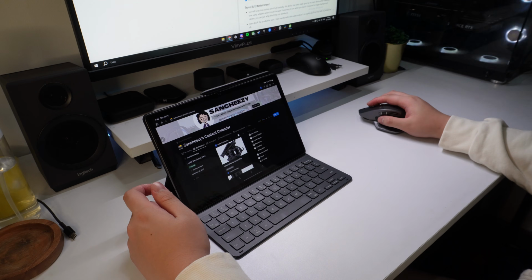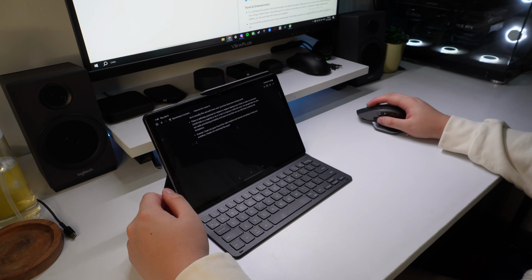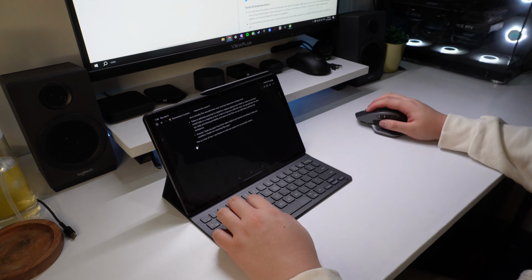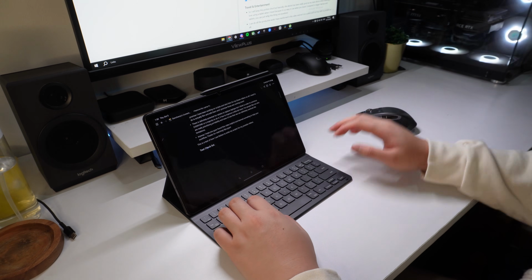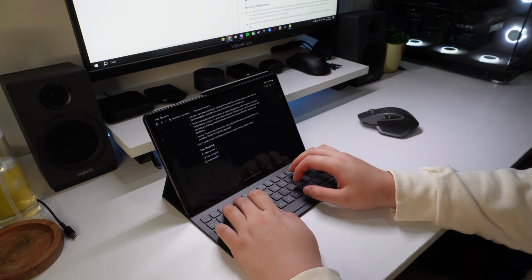So apps like Notion, Samsung Calendar, and Samsung Reminders help me keep my YouTube goals on track and help me see what videos need to be planned, what need to be scripted, what need to be edited, and what need to be filmed. So guys, productivity on this device is next level.